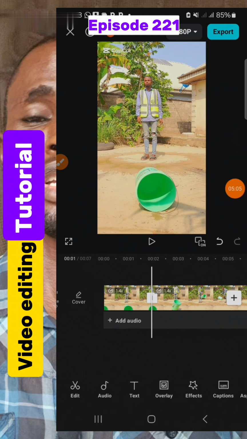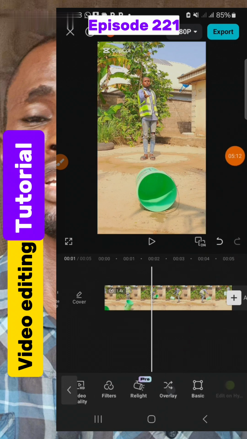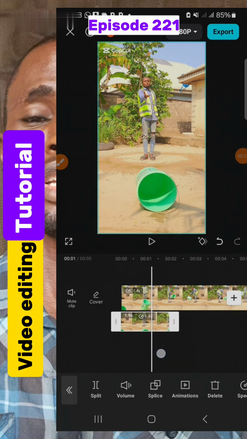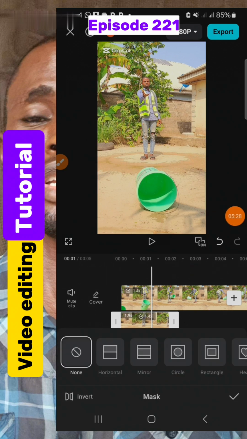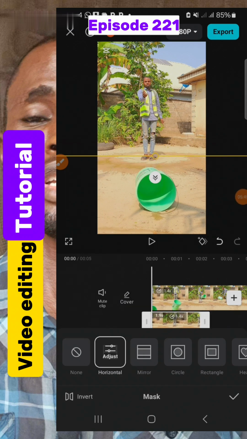How will you do that? Just have it highlighted, then you swipe to this end until you get to overlay, having it clicked and having the video brought below the other video bar. Now what you need to do is to head over to mask. Click on it here, then choose horizontal. Applying that horizontal, this is what you will do. Do you see this very yellow line? Click and hold and take it up until some part of the other video is revealed.